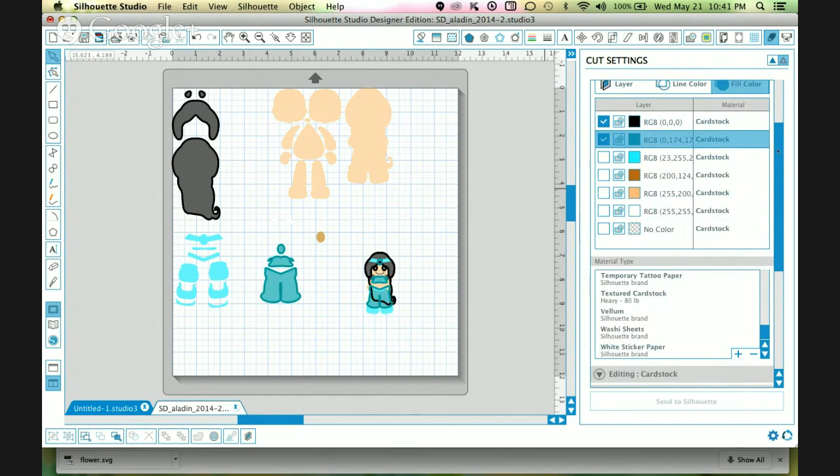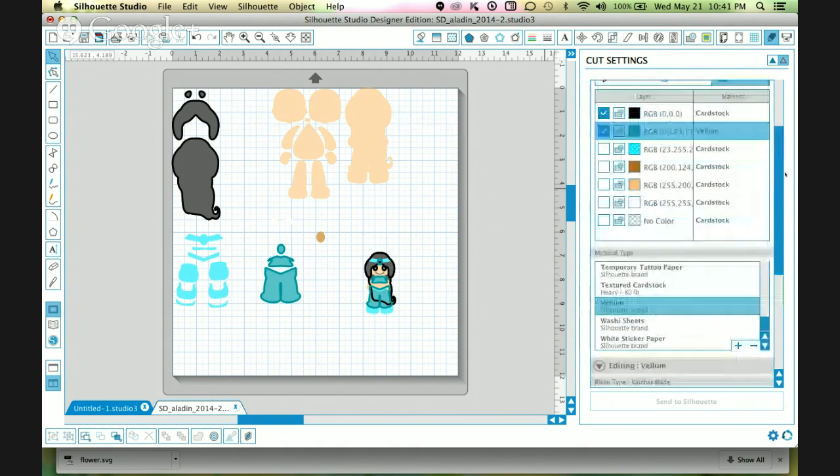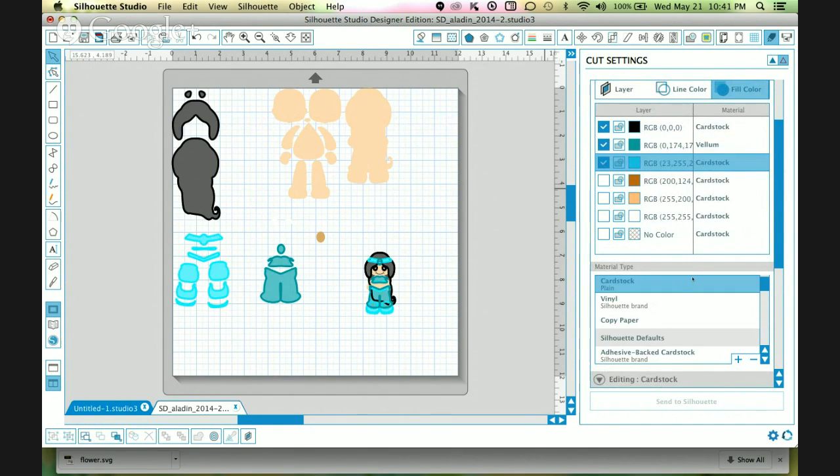I haven't played much with this. Let me see. Yeah, there, I changed it to vellum. So it would change its cut depth. And then if you wanted to cut this out of vinyl, which, I mean, you wouldn't, then it would change it to vinyl.